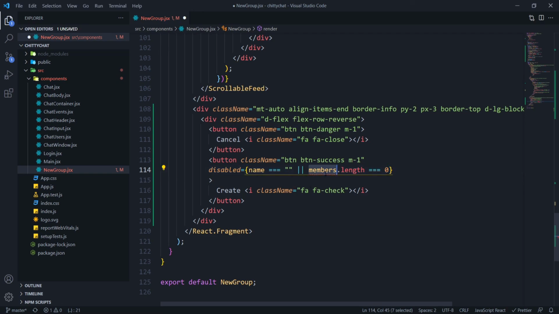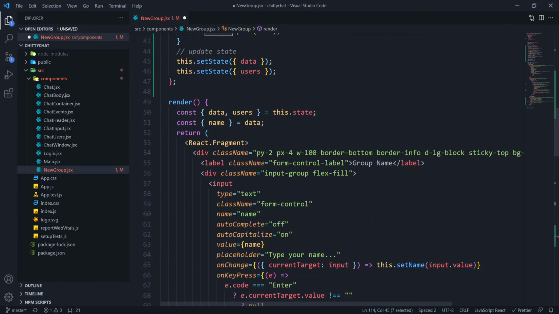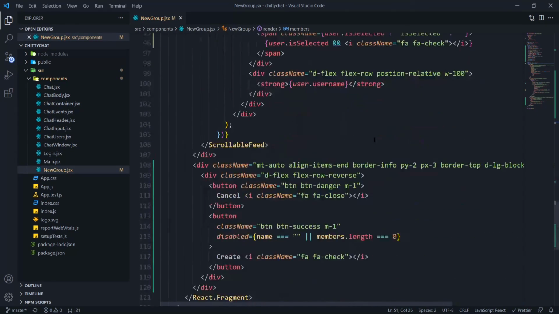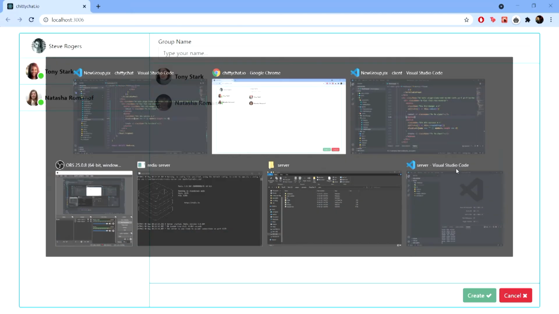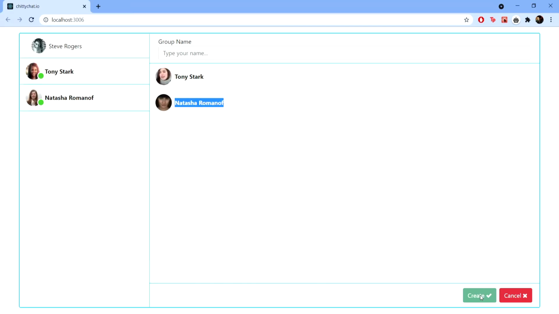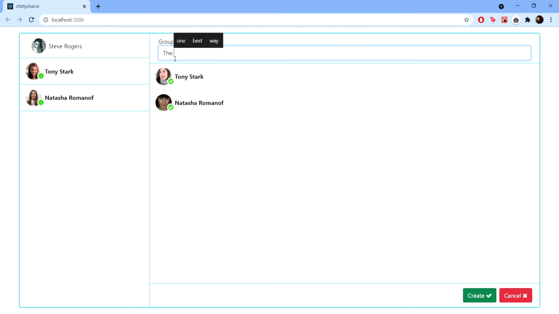So we have not imported members on the top. Let's include that. There we go. This should do the trick. There we go. We have the create button disabled now. Let's check this. See, it's still not letting me create. Now if I put the Avengers, see, our create icon is now not disabled. So that's it for this video.